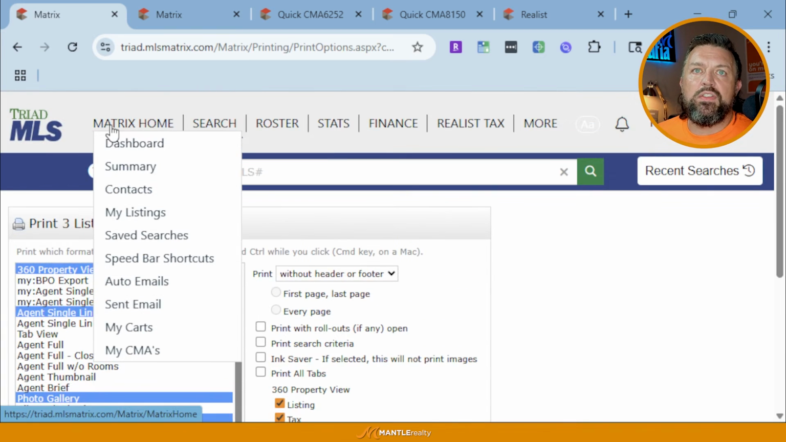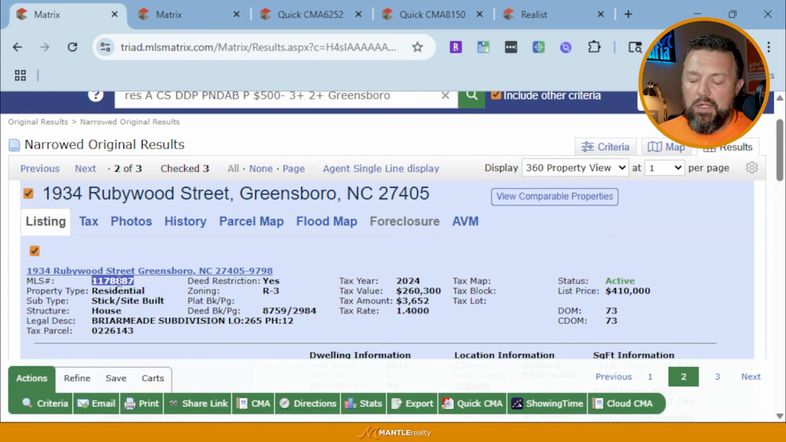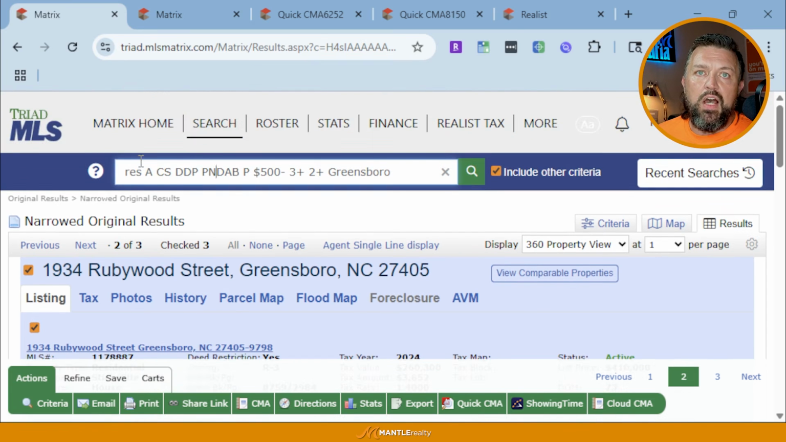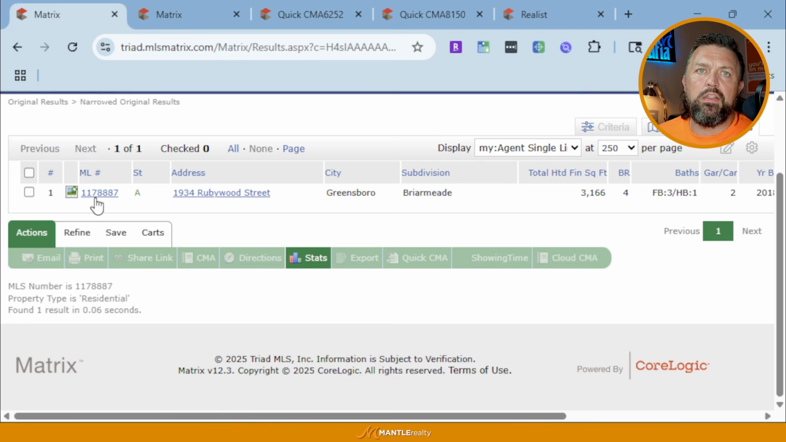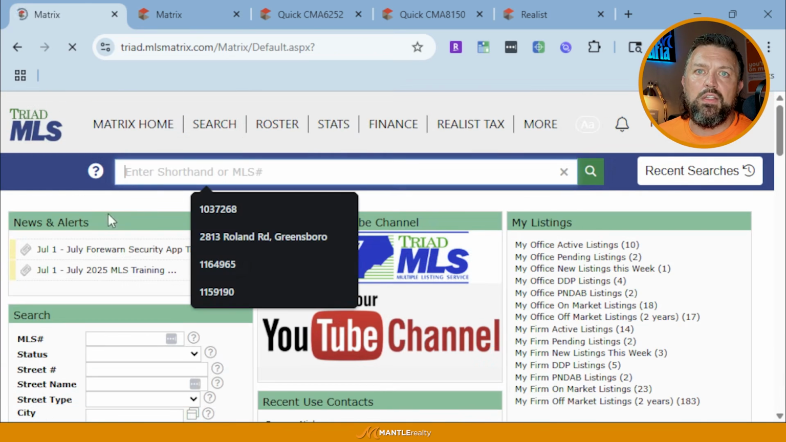Other things you might want to see is, I'm going to go back. Let's say you know the MLS number of a property. You can go right here. This hot bar right here. You go like this. Bam. And it's going to pull it directly up. And that's anywhere all the time. It's just sitting right here.